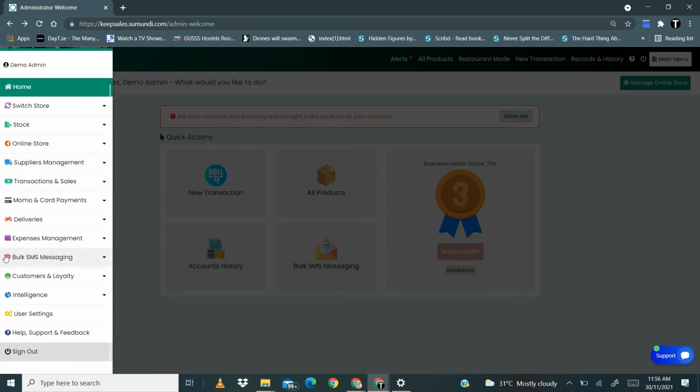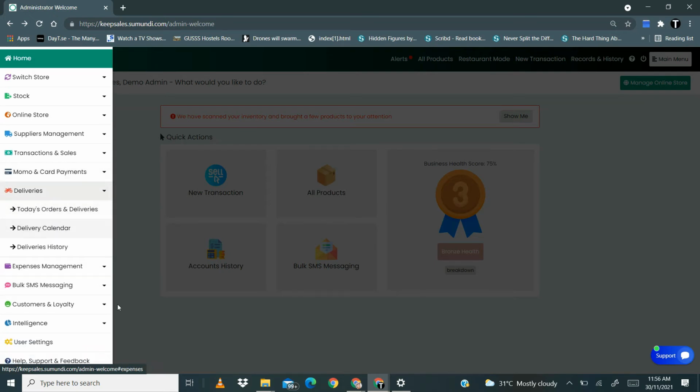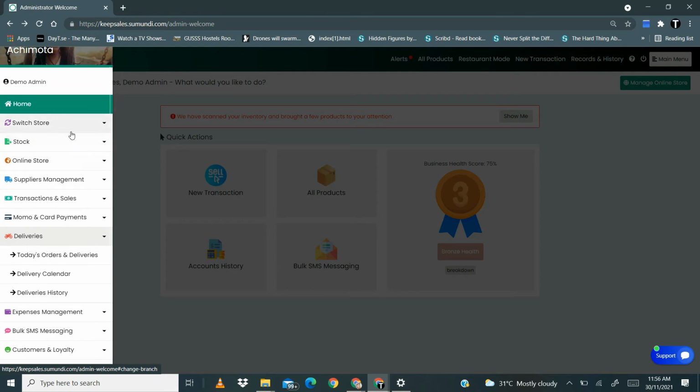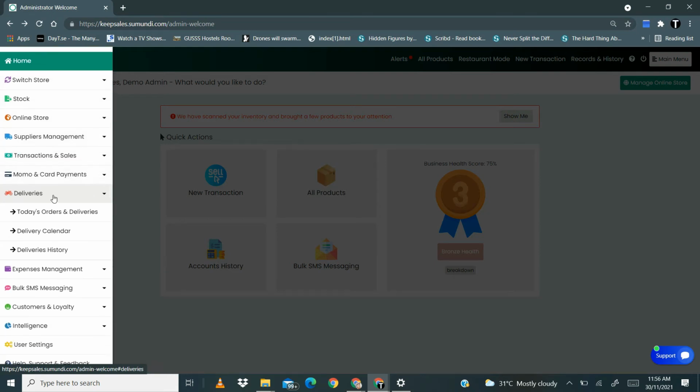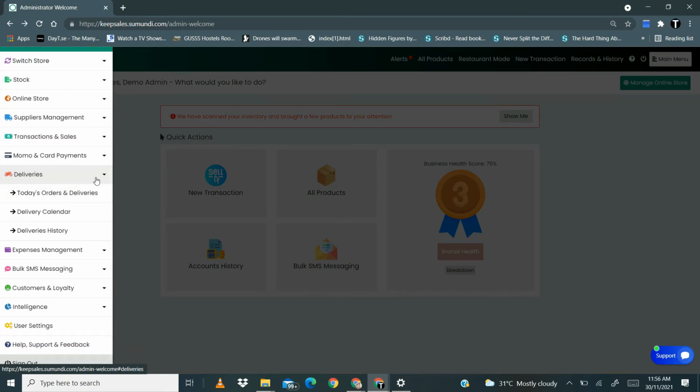Now, if you're a shop that is actively into deliveries, you'll really be happy with this feature because it helps you to view your orders and deliveries for the day. Mind you, deliveries are processed under new transaction. New transaction is where the selling takes place. So you schedule your deliveries there. Once you've scheduled your deliveries there, when you come here, you're able to view your orders and deliveries for the day.